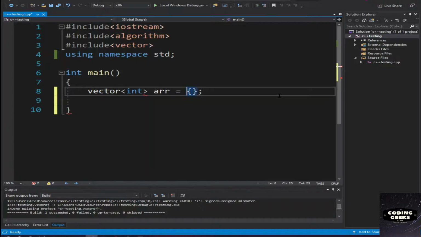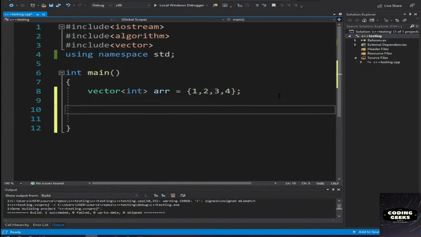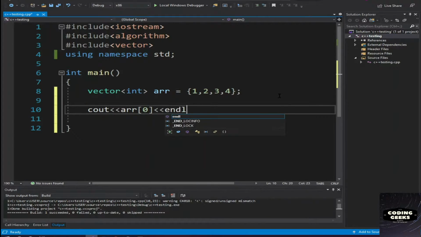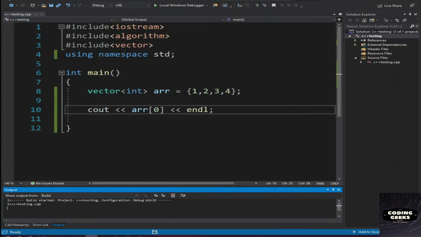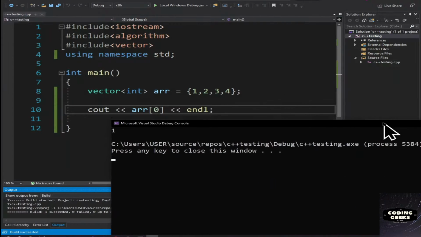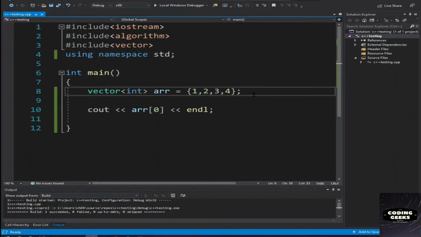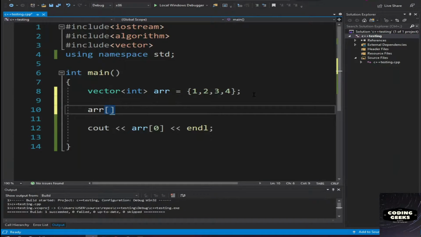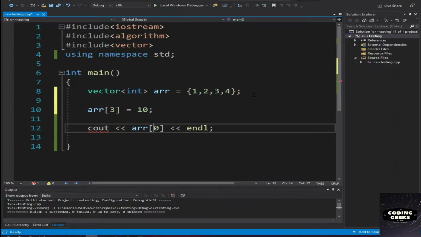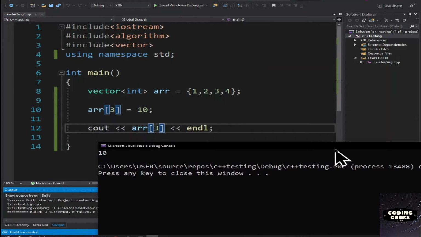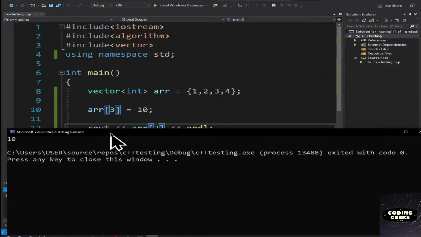Vectors are indexed and defined just like normal C-style arrays. So this would be valid. And if I have to print the very first element of my vector, I'll do this. And let's execute this. And as you can see, 1 is our very first element. Also, I can assign to every single element. So if I want to assign to the third element, I will assign 10. If I put this here and execute this, this will obviously print 10, right?